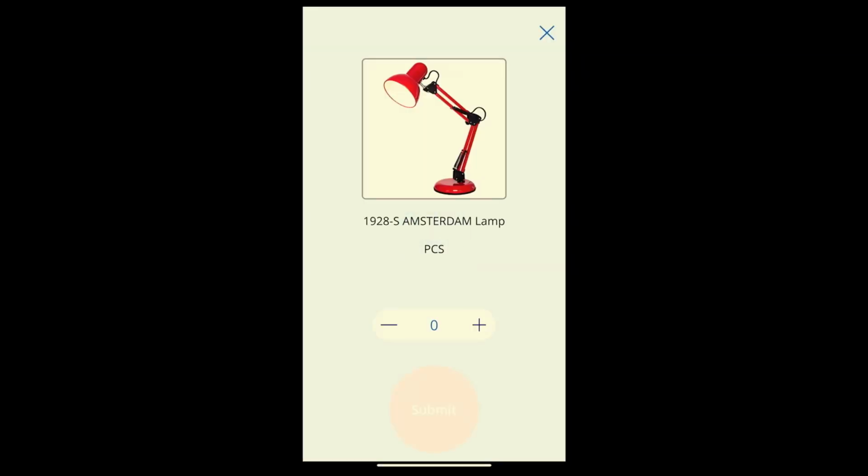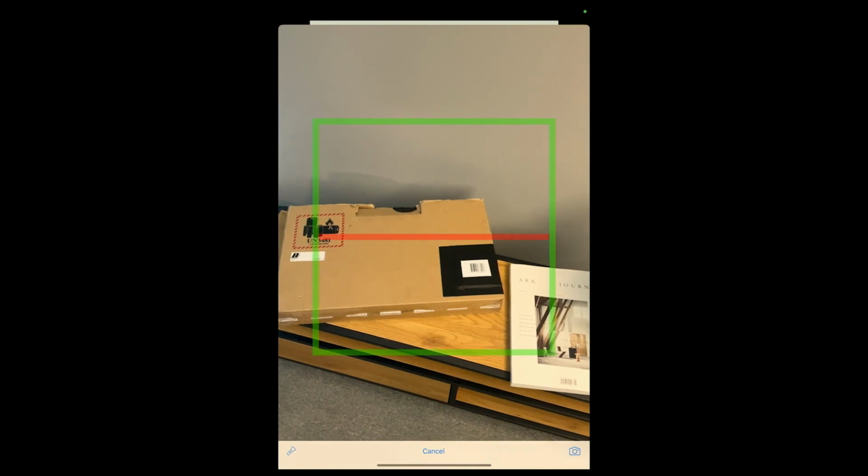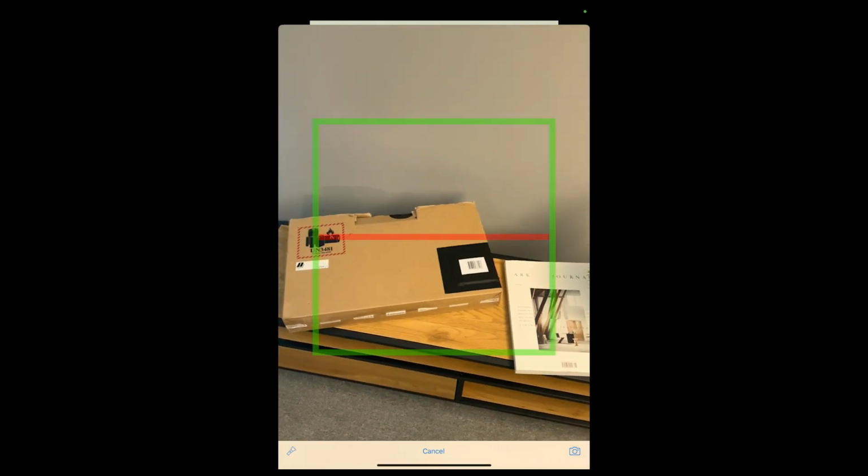The item information is pulled through the Power Platform connectors from Business Central, and it shows us that this is an Amsterdam lamp. Now I happen to know that this box contains 2 pieces of them, so I'll go ahead and update my inventory to reflect that. After the inventory is updated, the app snaps right back into scan mode and lets you proceed with your tasks.